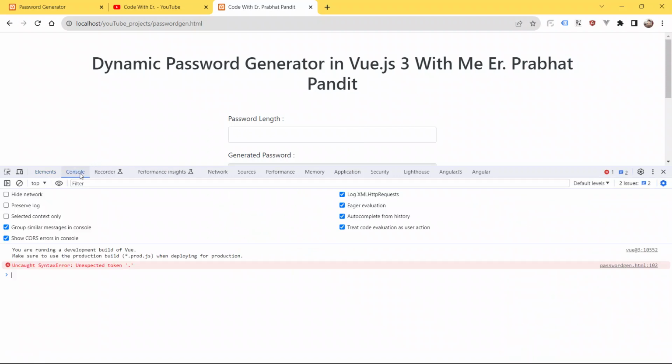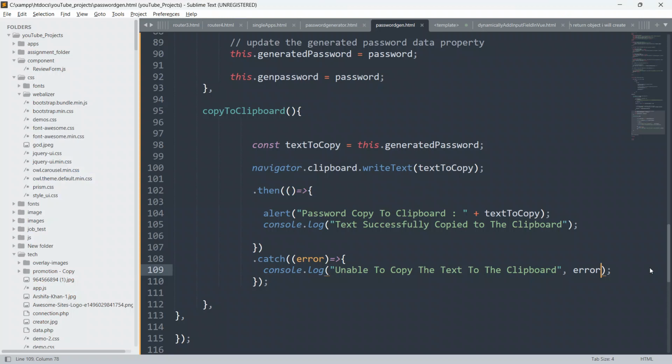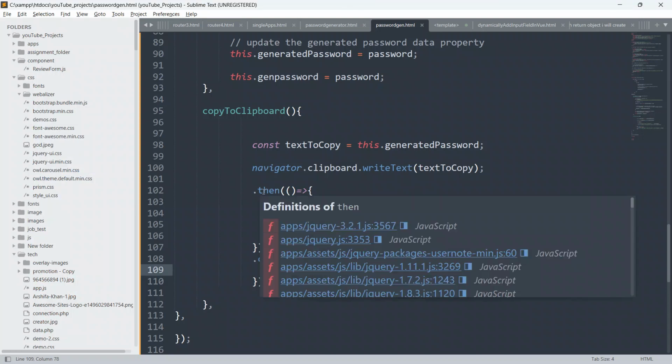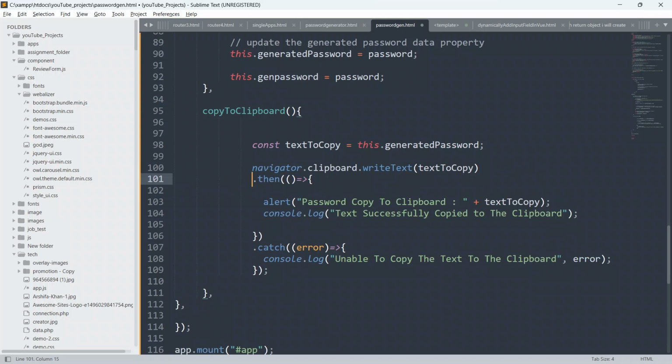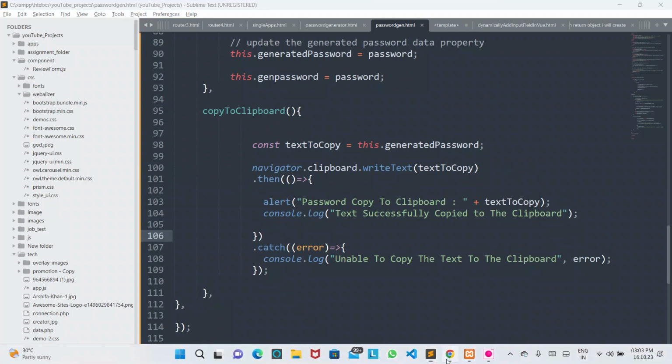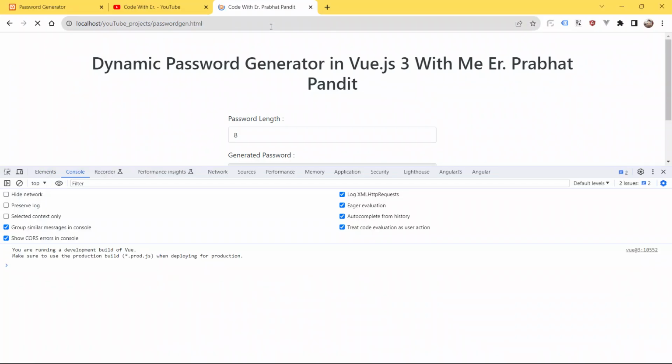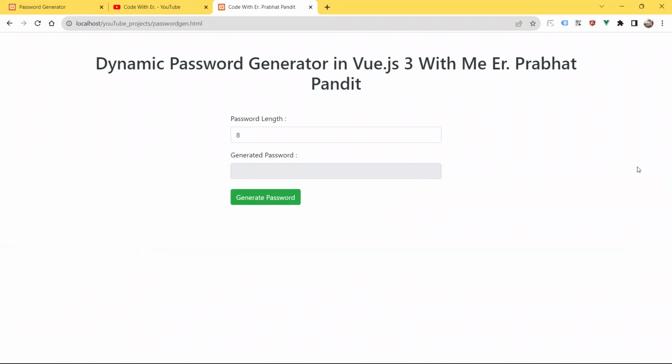Okay, there is an error. Unexpected token 102, this is the 102. Okay, dot, then no, so we have to just bring it down, and now save your code. Now save your code, go to the browser, and refresh the page. Boom guys, our code is working fine.